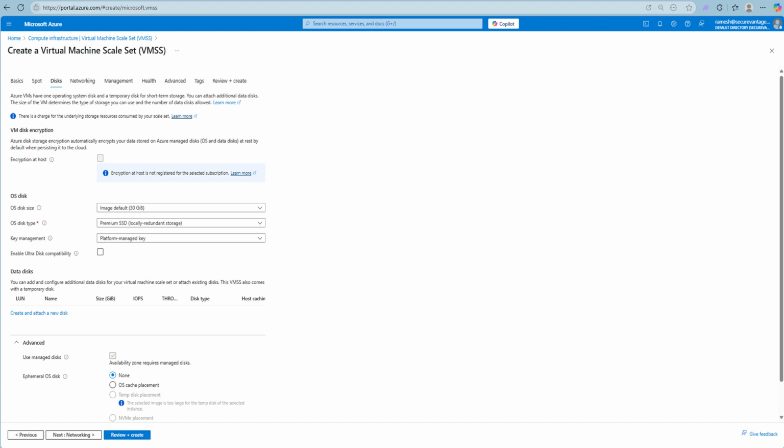If your scale set needs to attach additional storage for databases or large apps, you can add a data disk to each VM from the data disk section. In advanced settings, use managed disk is selected by default and is required if you are deploying across availability zones. For ephemeral OS disk, choose this if you want super fast performance and don't need the OS disk to persist after the VM is deleted.